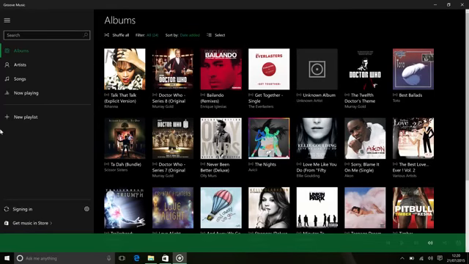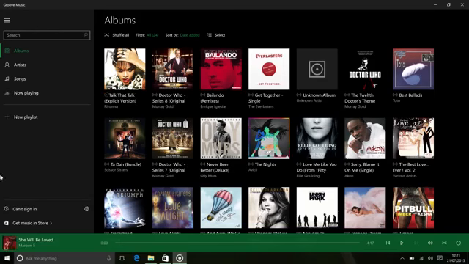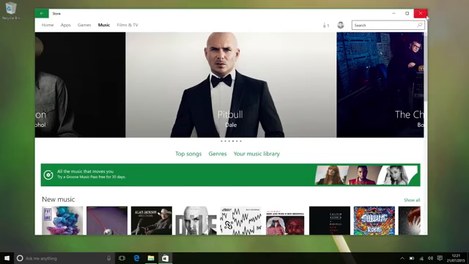And of course, with this app, you will be able to stream instead of buying. Unless you're someone who prefers to buy their music, they can go straight to the store and buy their music from there. Same idea with the Film and TV app.